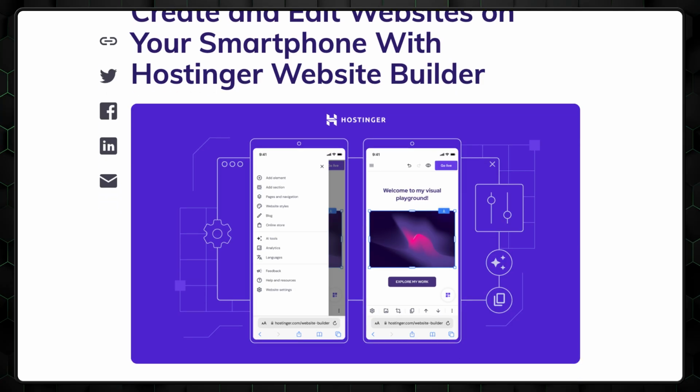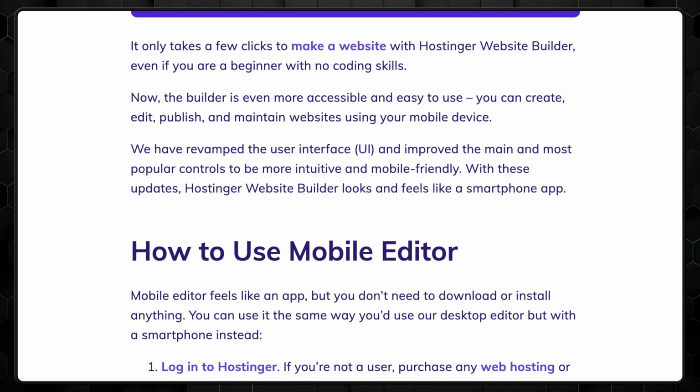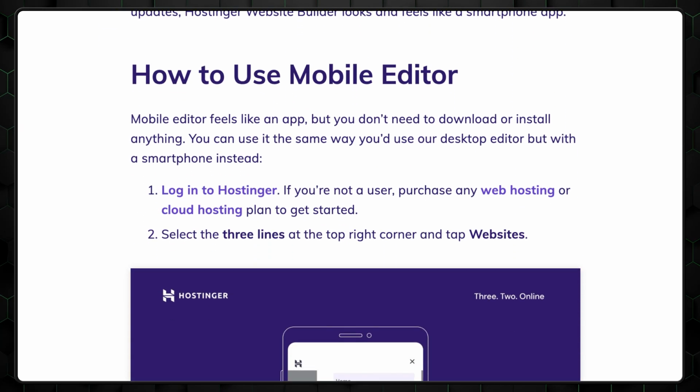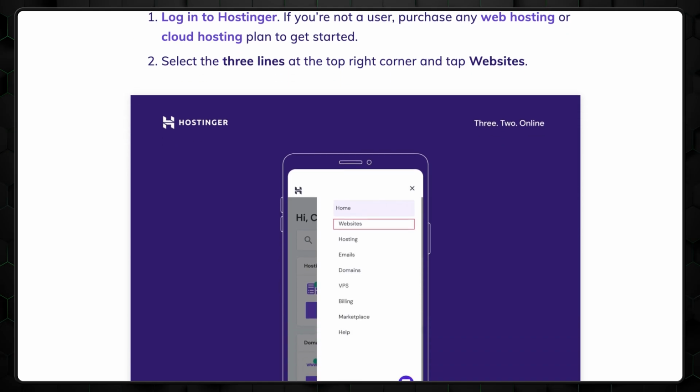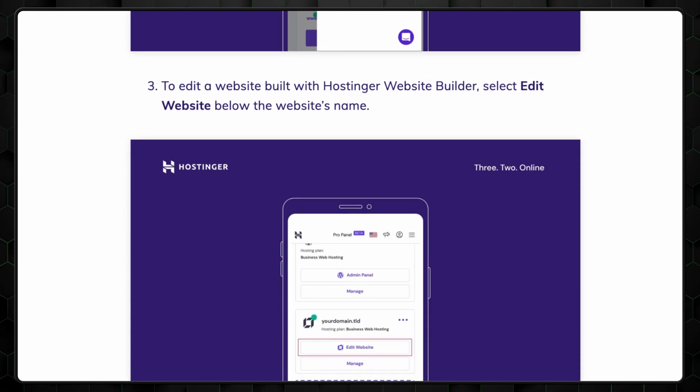Another standout feature of the Hostinger website builder is its mobile editing capability, enabling users to make website updates on the go. This flexibility ensures that your site stays up to date and responsive across all devices, enhancing user experience and accessibility. But not everything is perfect, of course.